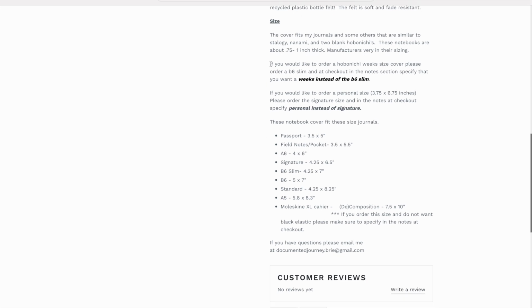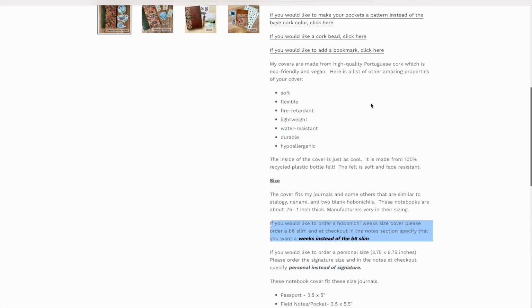Sometimes people say, you don't have a weeks. Well, I don't, because the website will only let me list so many combinations, or they have a limited amount of combinations that I can list. And weeks did not make the cut, so what I do is I just have them order a B6 Slim, and then in the notes at checkout, they're going to specify that they want a weeks. And all that information is right here for you if you just read the description.